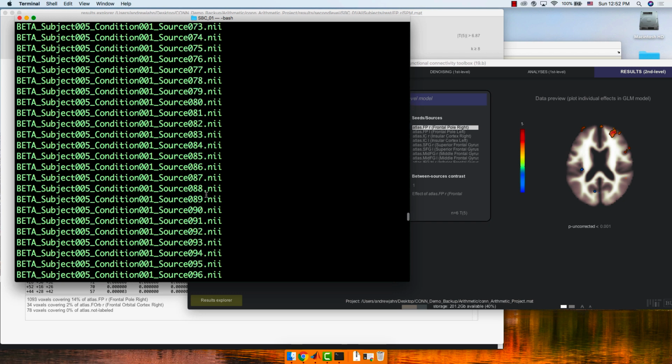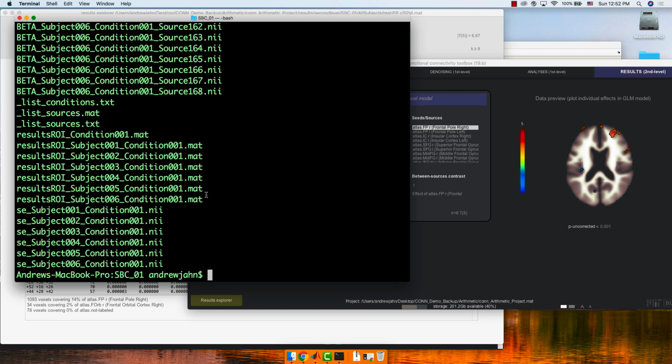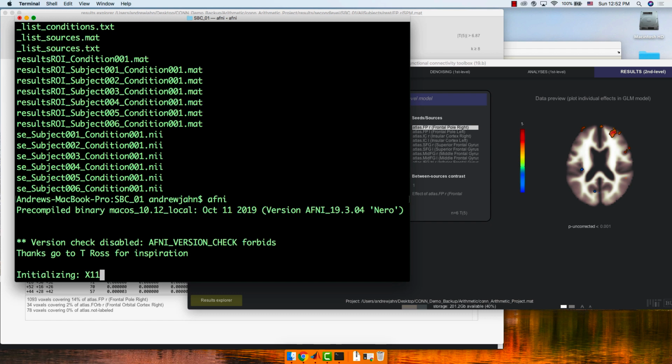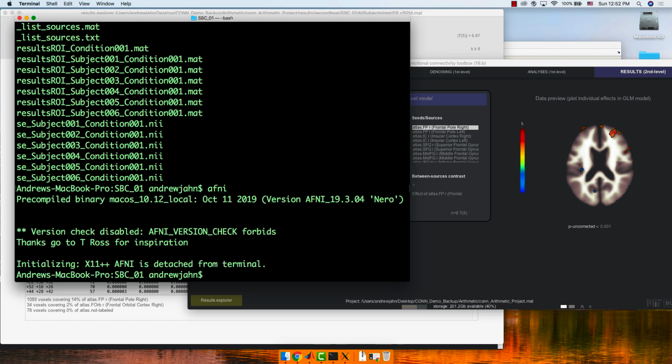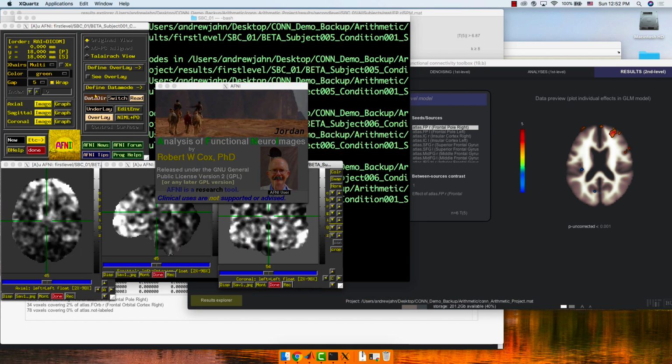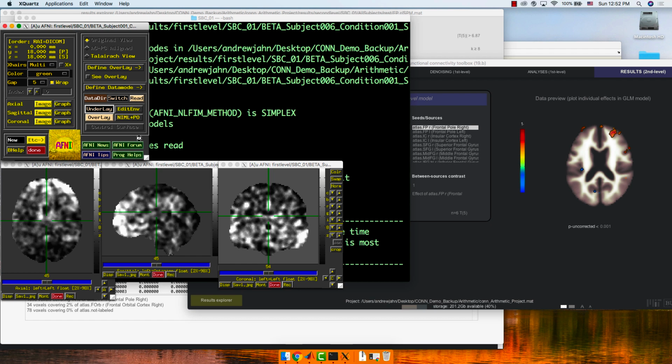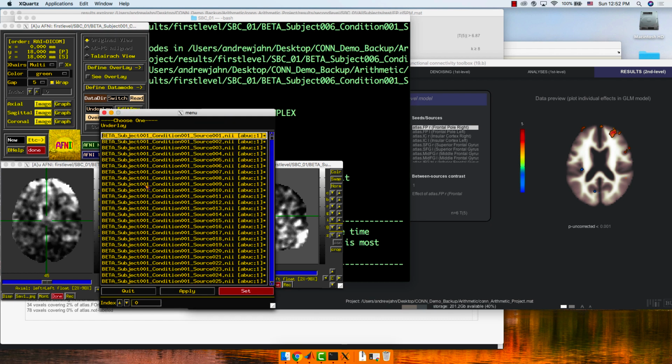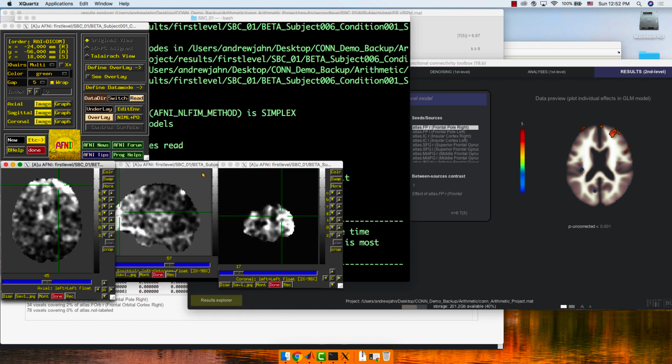So if you wanted to use these, these are the actual maps you would feed into it. I'm just going to show in a viewer basically how they look. I'll use AFNI in this case. So this is the converted connectivity map for subject 1, source 001. So obviously, it's highest over here.